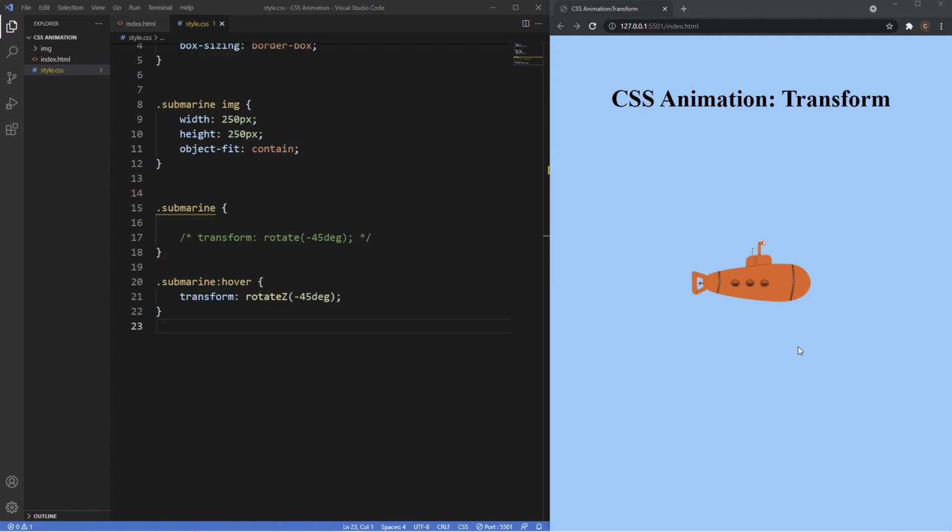And those are the methods for the transform property, guys. A really powerful property, and when coupled with the transition property, which we'll be looking at in the next video, you can create some really cool animations.